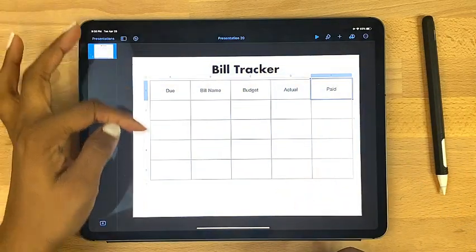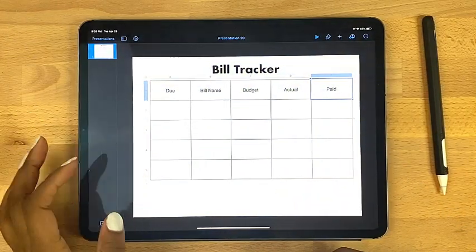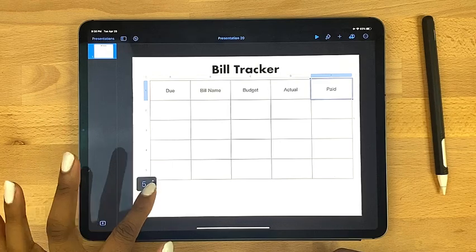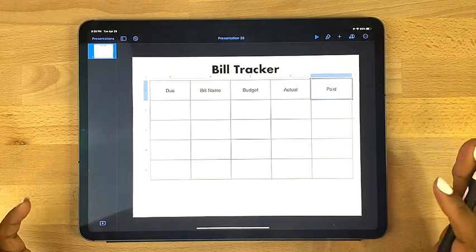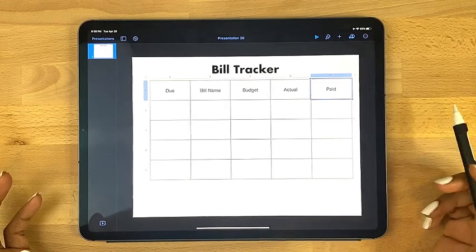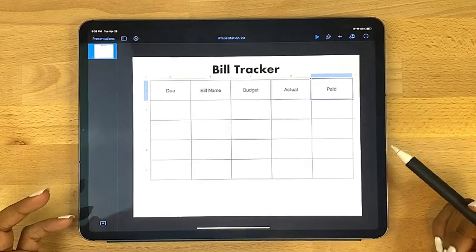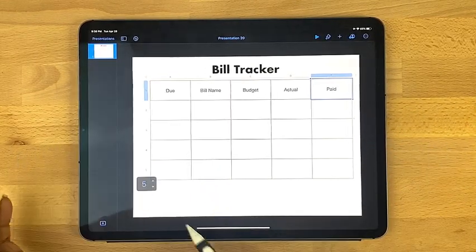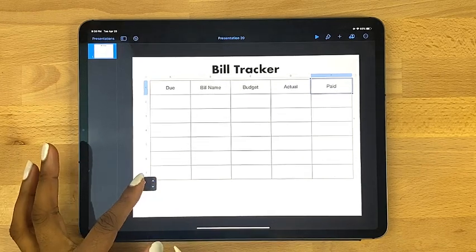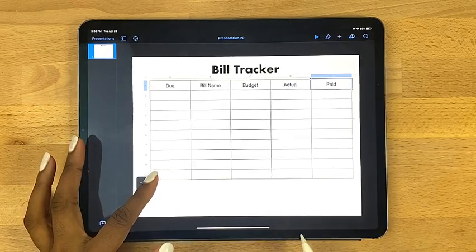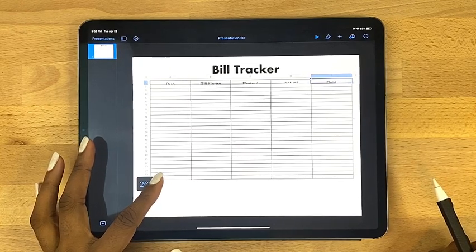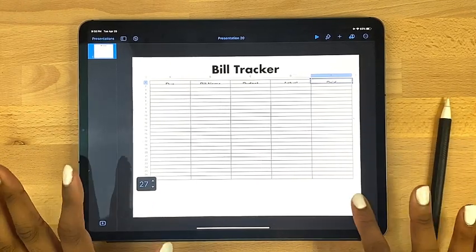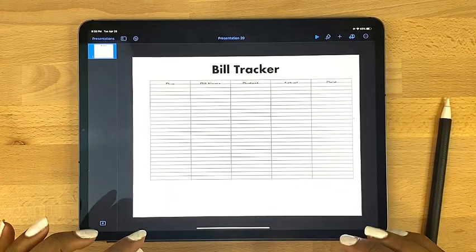Now we need more rows going this way. So we'll just click that. And I just counted my bills and I did about 27 if I'm correct, because I believe it was like 24 different bills, but you just type until you get to wherever you want to get. So we'll do 27. And then you see how everything is unformatted.